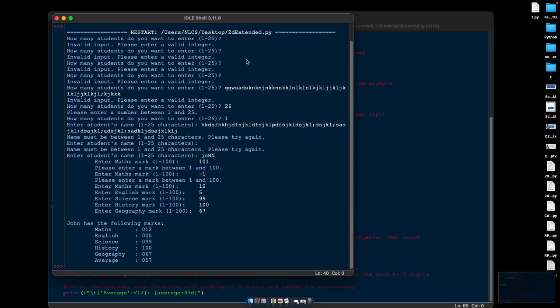This is what I expect you to be able to do if you get this far. So John has the following marks: 012, 005, 099, 100, 067, 057 for the average. So that's the extension activity. The basic code I have given you, and the extension is up to you to do. Thank you.